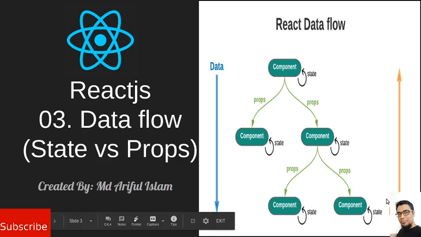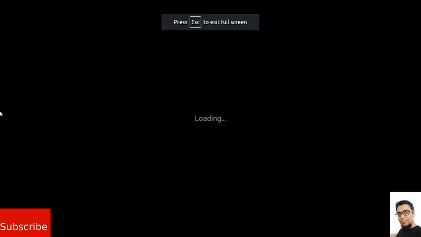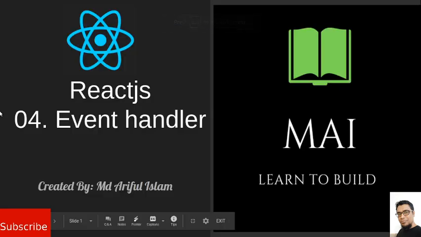But before we do this, we need to understand something called handlers. Handlers work for events. You see the word event. So we need to understand how the event works, and then we can use this part. So the event handler is a very important part in React.js. Let's see what an event handler is.